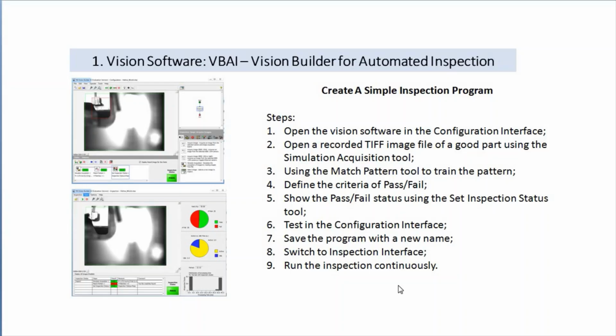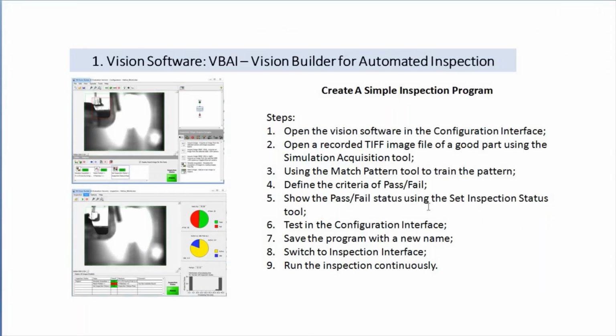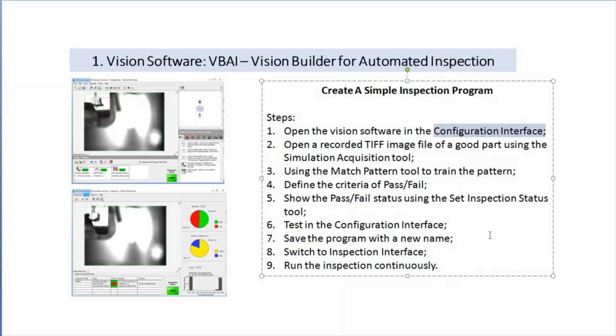Now, let's try to use this software to create a very simple inspection program. Assume we have two image files. One is a good part showing completed features here. The other image file shows a bad part with a short portion here. We can follow the steps listed here to create a program. First of all, let's use the configuration interface.